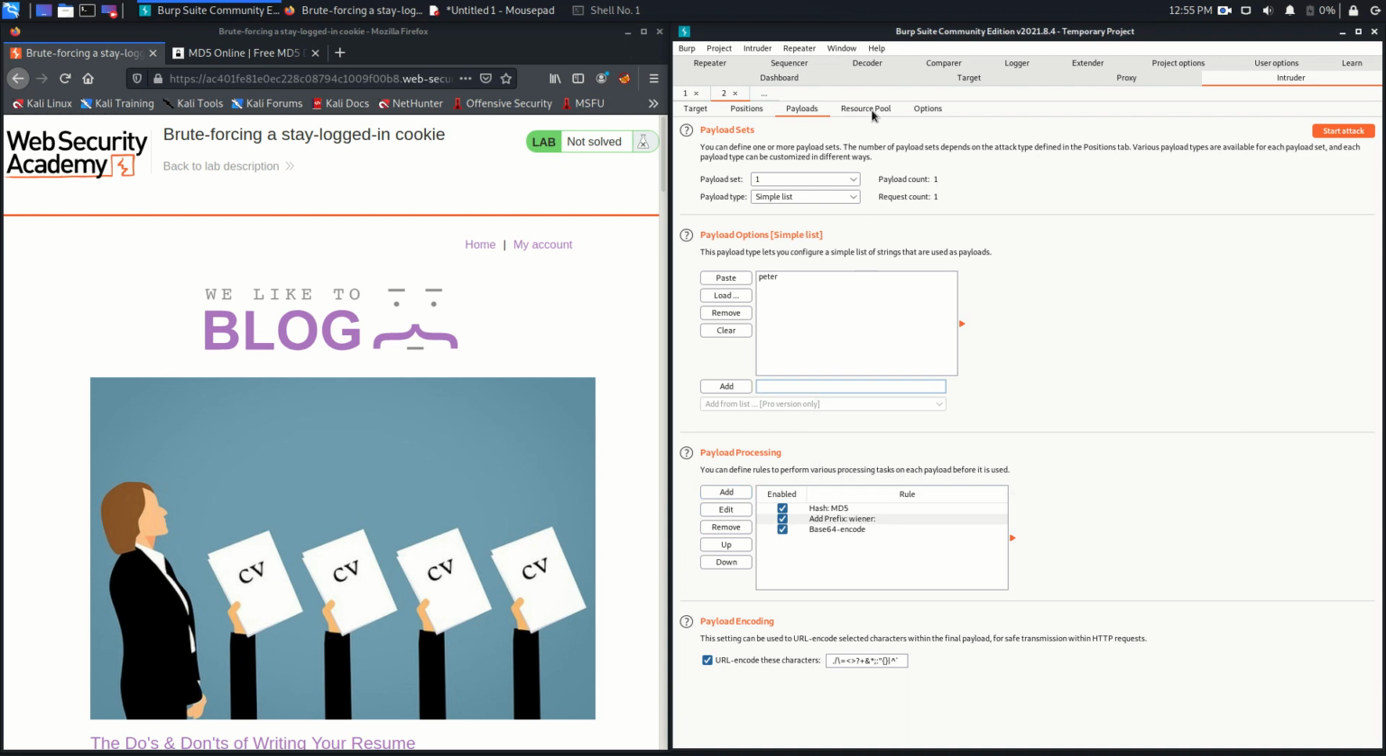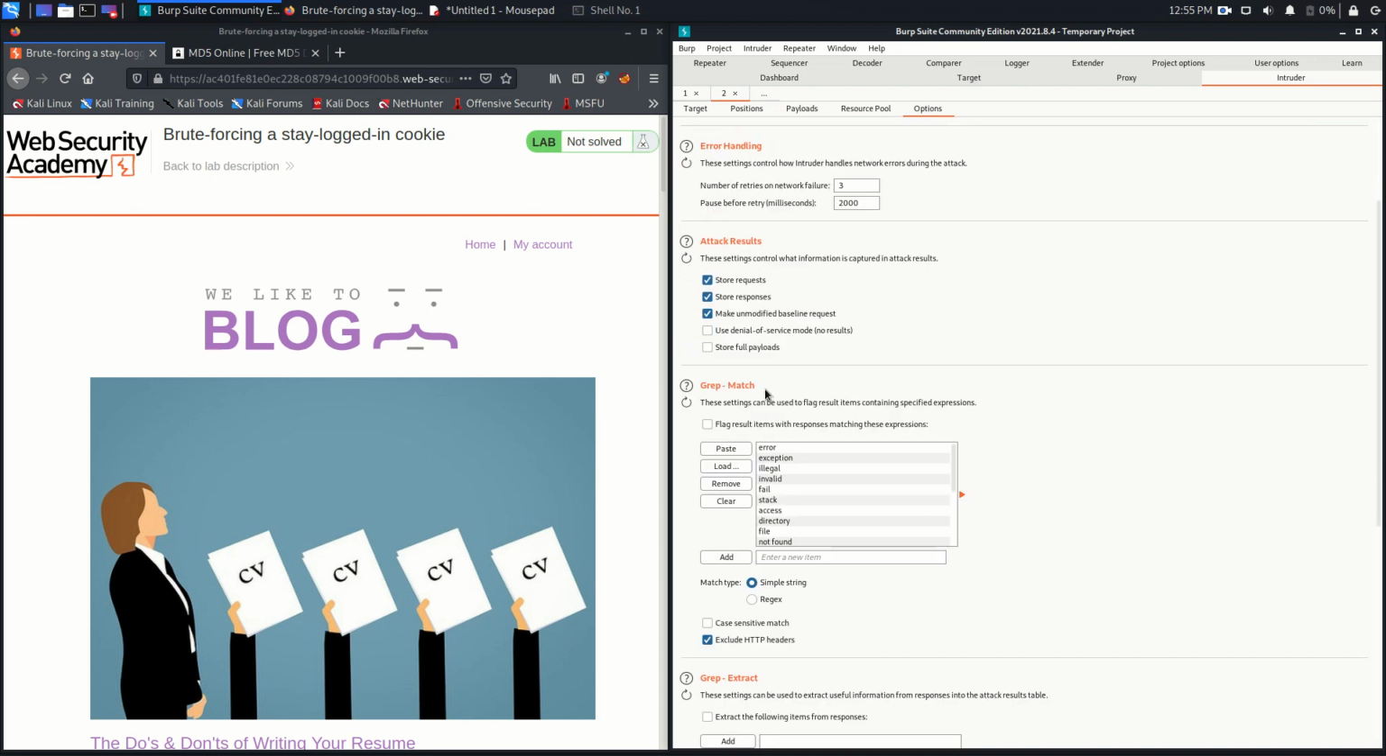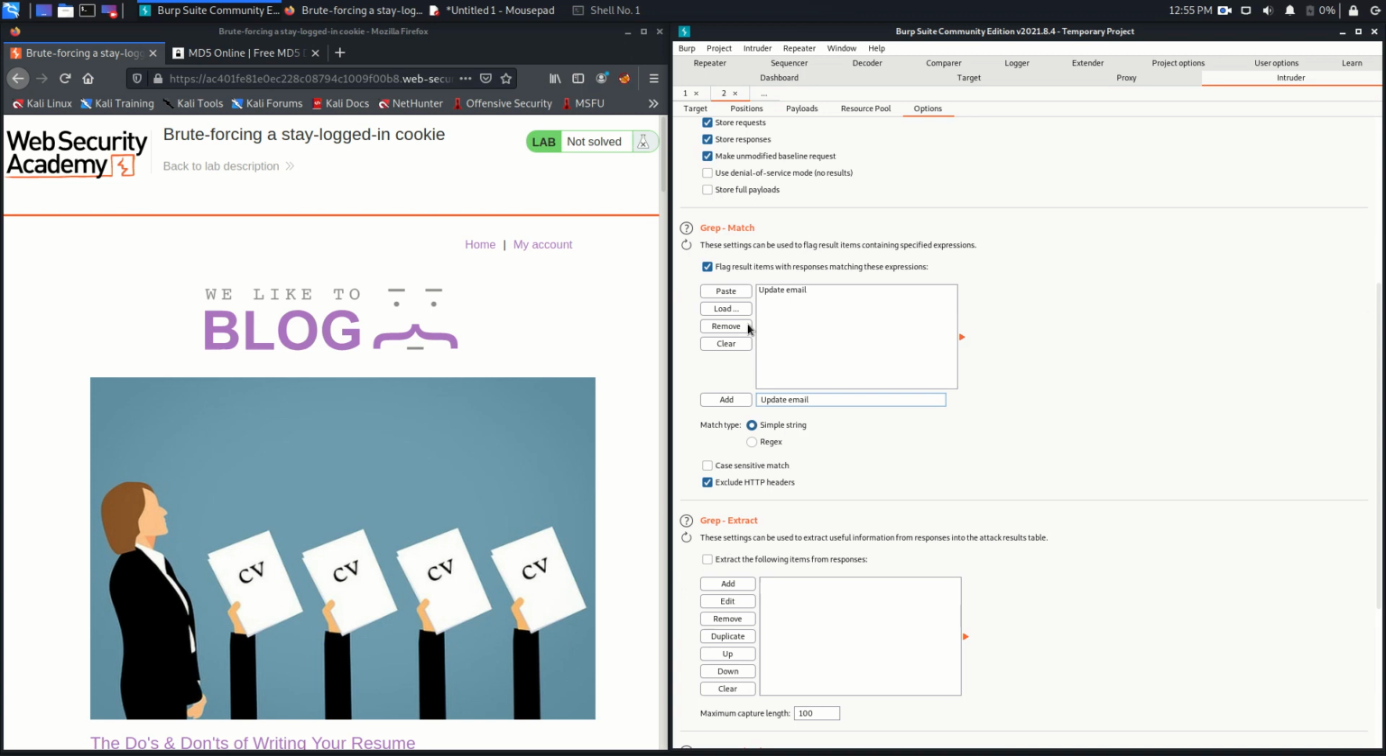So now go to the resource pool, and one more thing, go to the options actually, and in the options, grep match. So here I'm going to clear all of these, and I'm going to add update email, because only if the user is logged in, this update email string as a button is going to come up with the my account page of the user. So I'm going to add this. So if this string is in the response, it means the user is logged in, right?